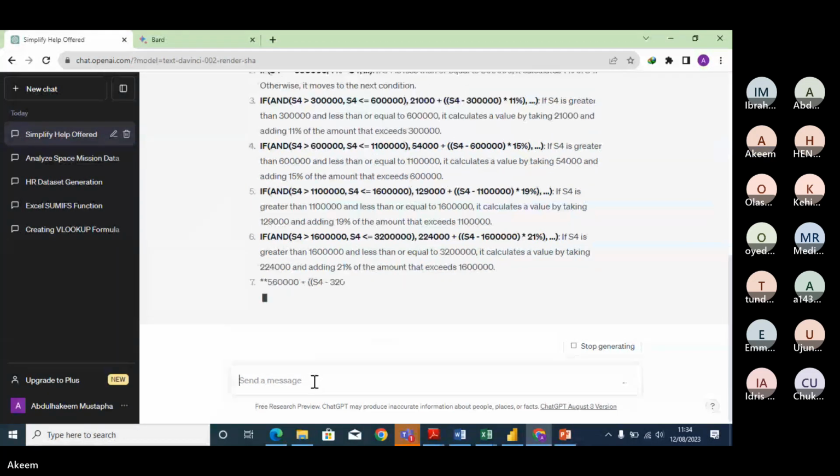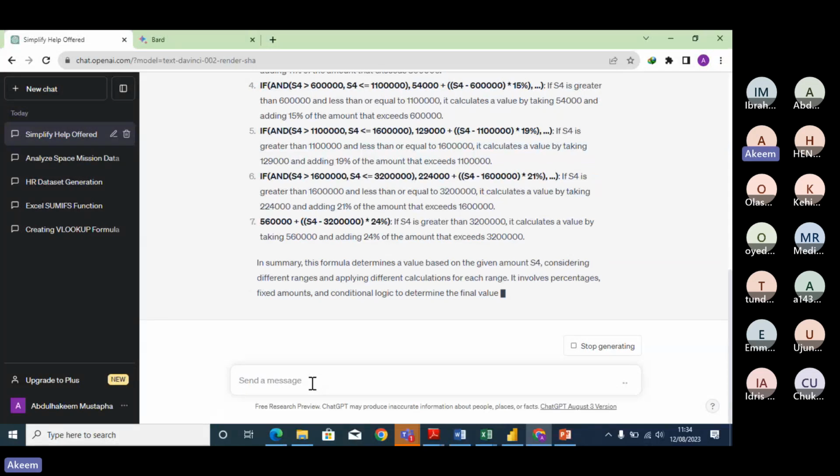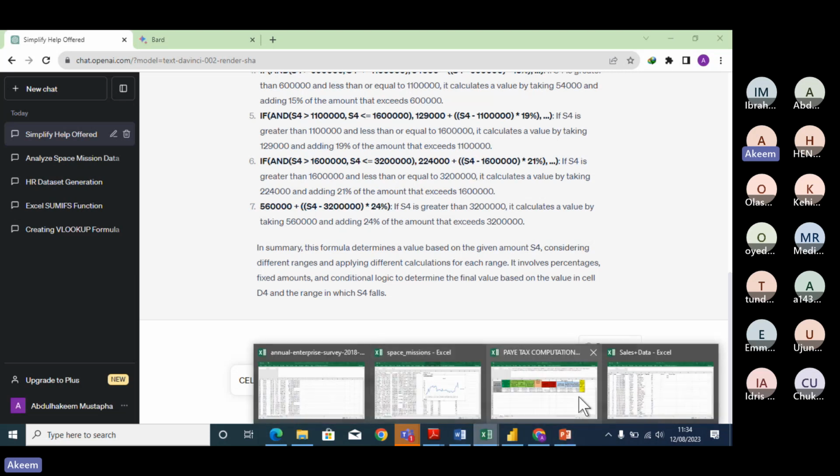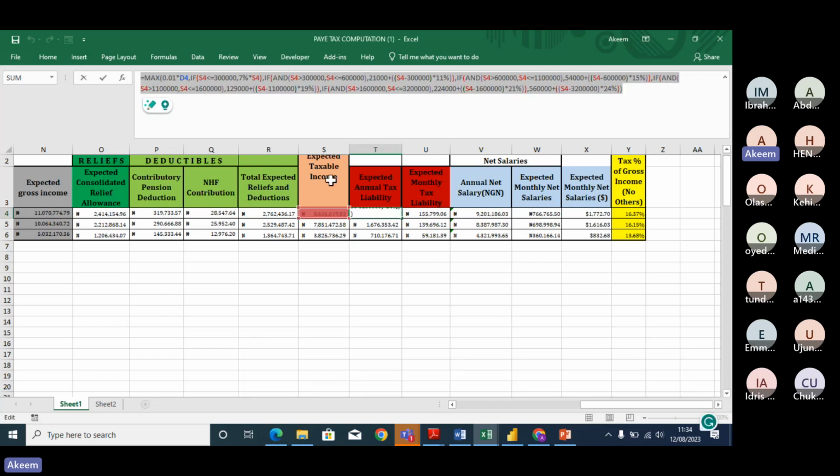Okay, the S4 is what do we call it? It is taxable income. Cell S4 represents taxable income. That is what that is all about. So if you look at it from here, you have this to be taxable income. This is it here.